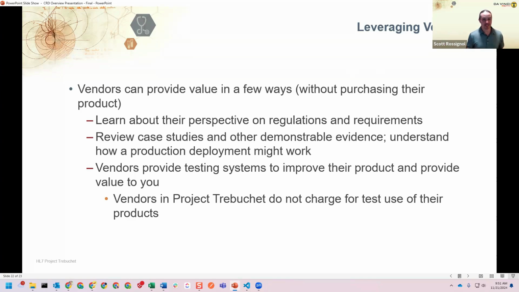Vendors also can provide testing systems, and like I've mentioned before, it's a win-win to be able to use a vendor's test system and to improve your product and to allow them to improve theirs. At this point in time, as everyone's preparing for January of 2027, this is a great way to just continue moving the needle forward. And as mentioned before, the vendors in Project Trebuchet do not charge for test use of their products. So this is a great opportunity to see what products are out there, how can they help you, how do they work, and how do they work with your system.